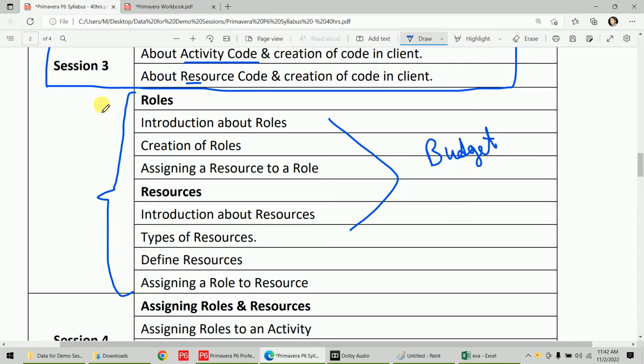So first, what are roles? While planning, we take an idea about role budgeting, like how many manpower we require for a specific project. So you can take an idea with the help of roles. This is not the final one. This gives you a brief idea.